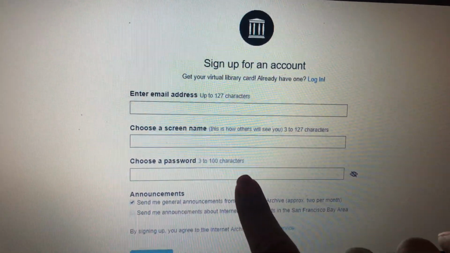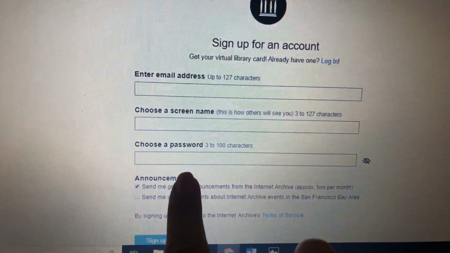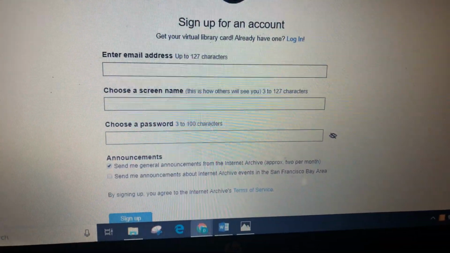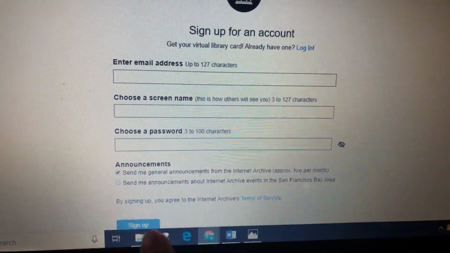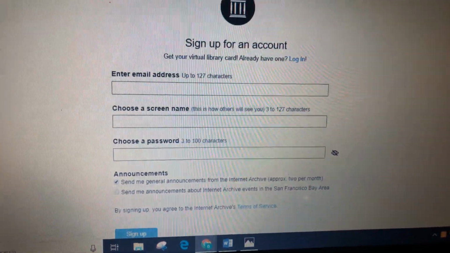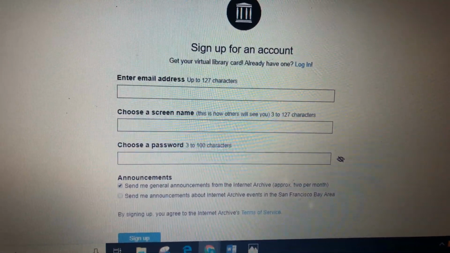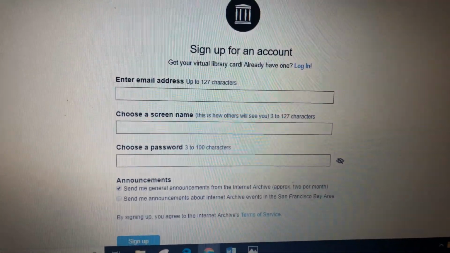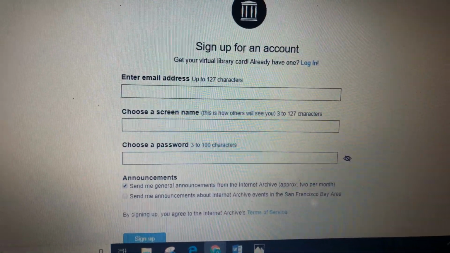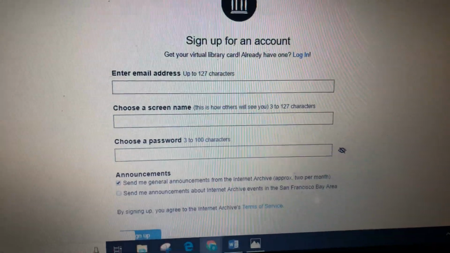Choose a password, and then you can choose if you want to see announcements or not. Once you're done with this information, click sign up. It will send you a confirmation email, and then all you have to do is click on the link they give you, and it'll bring you back to this page, which is sign in.